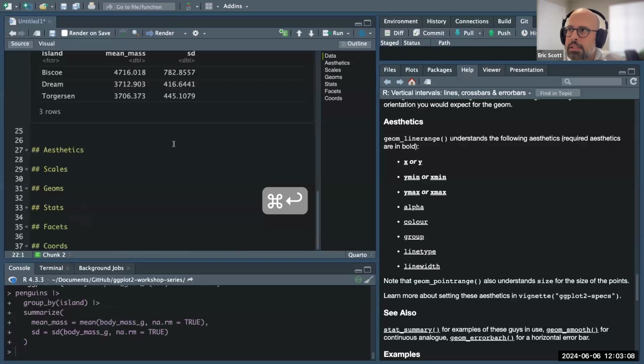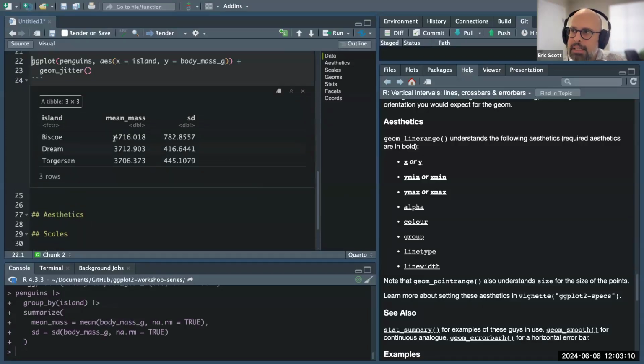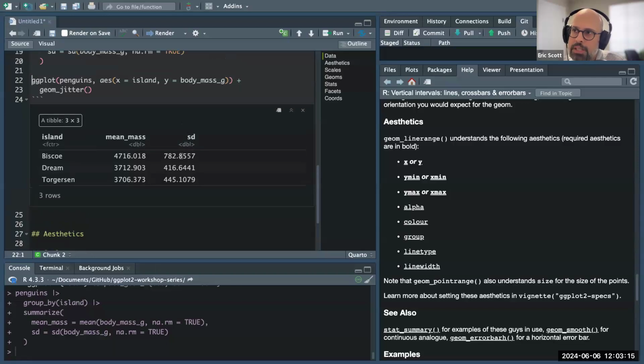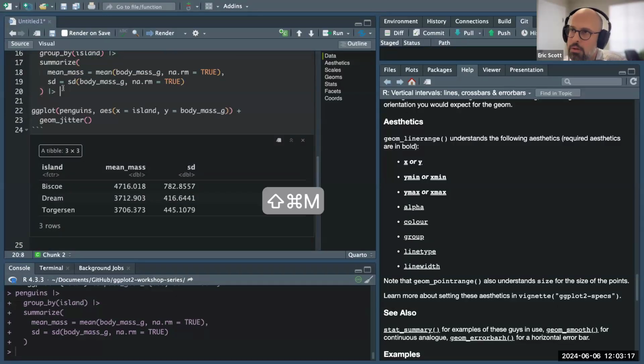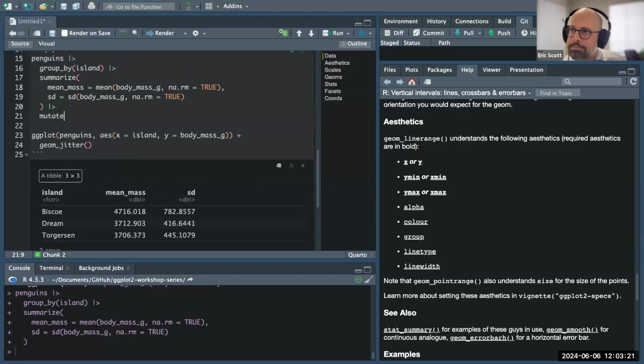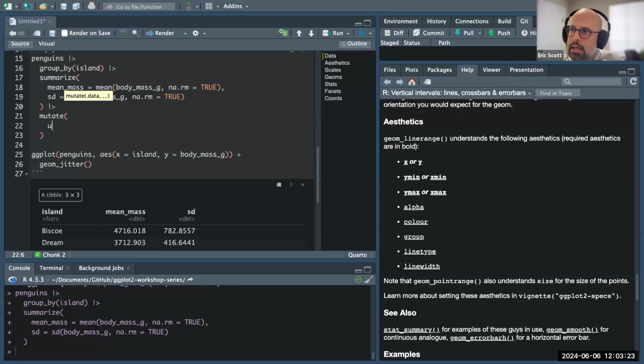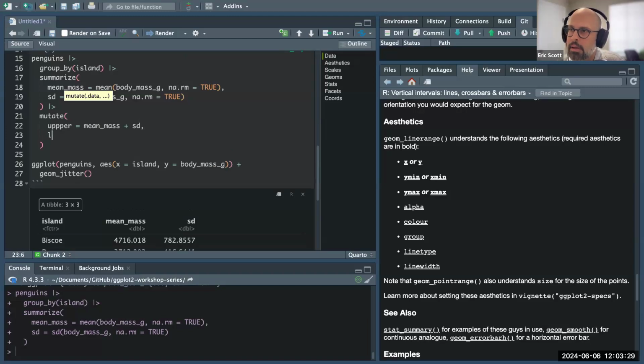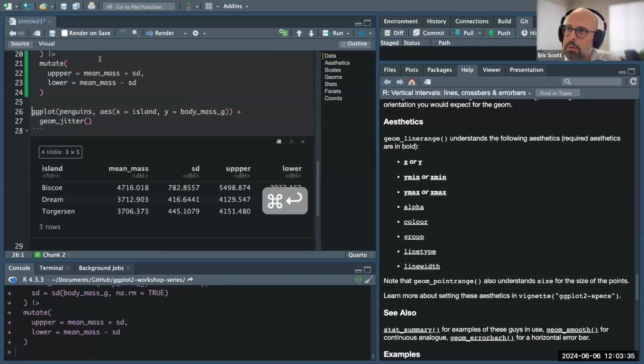So what does that give us? That gives us for every island a mean that we can use as a Y position. And then we have a standard deviation. So there's one more thing we need to do, which is get an upper and a lower. So here I'll use mutate and say upper is mean mass plus standard deviation, and lower is mean mass minus standard deviation. And let's run that one more time.